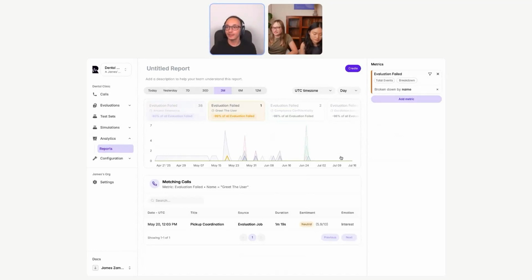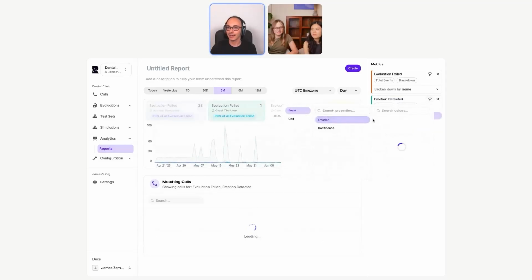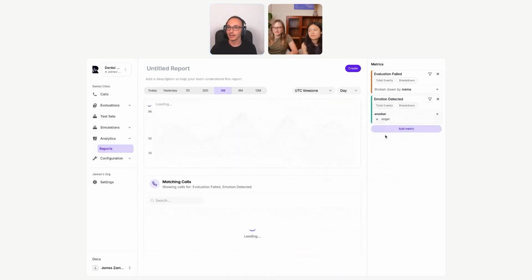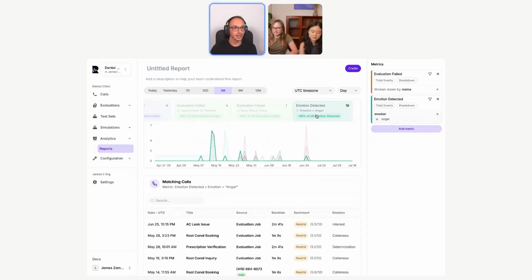And then you can even keep chaining different metrics, right? Whether these are set up from your custom evals or just other things that you pass in along with your call recordings. We can even filter for a specific type of emotion where the emotion was anger, right, or anxiety. And those will all just pop up here. And we're seeing that there were 16 calls where that actually occurred.